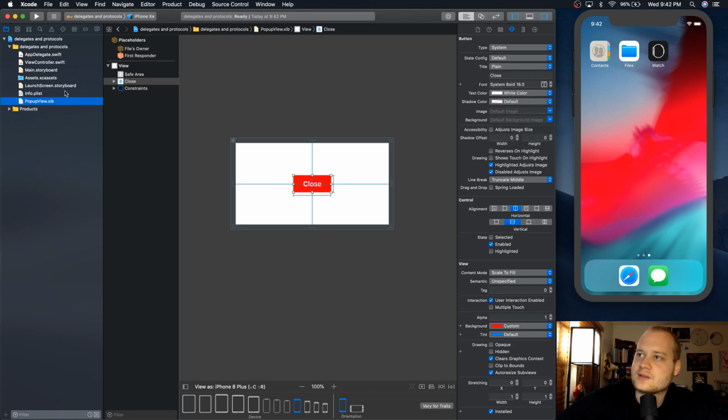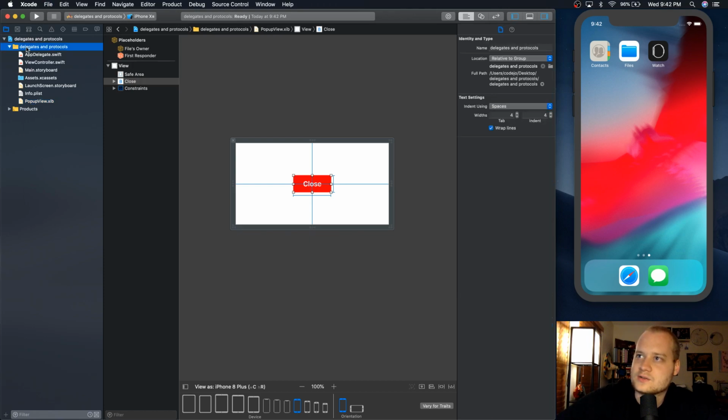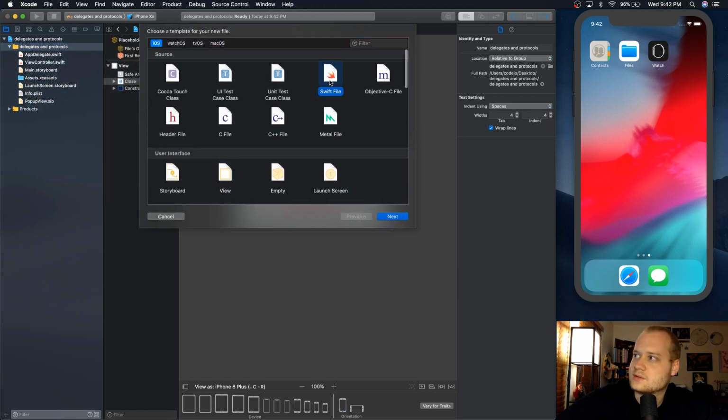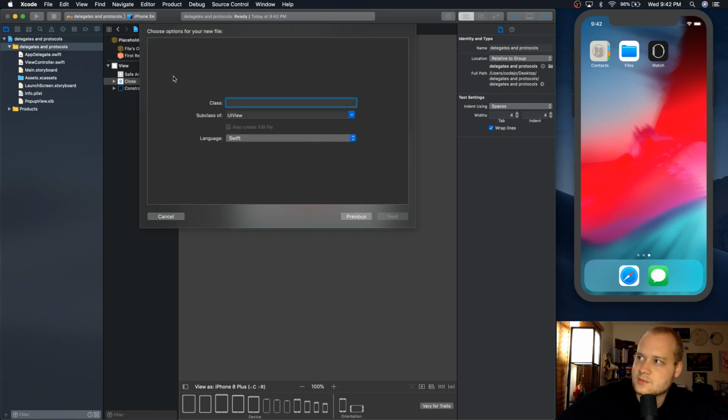Okay, so now that we've got the Zib set up, we need to create its corresponding subclass just like we do with a view controller. So let's create a new file. Let's create a Cocoa Touch class just like we would with a view controller, and let's call this a pop-up view as well.